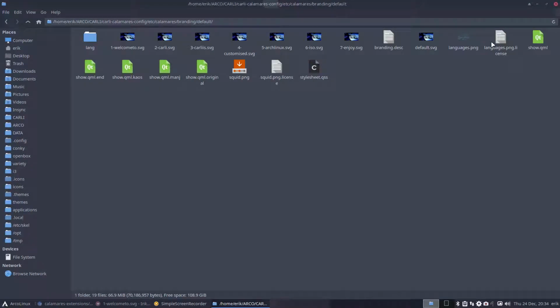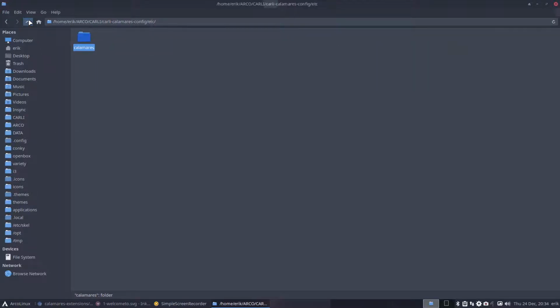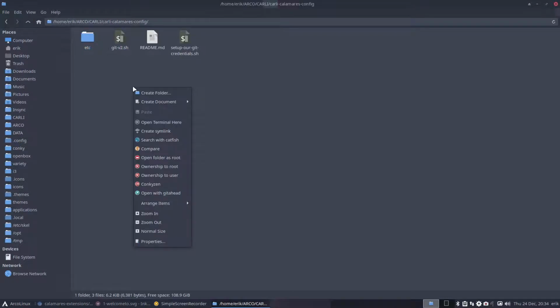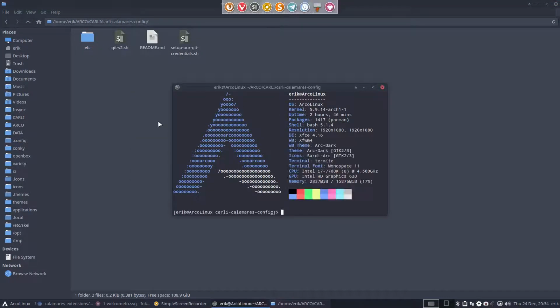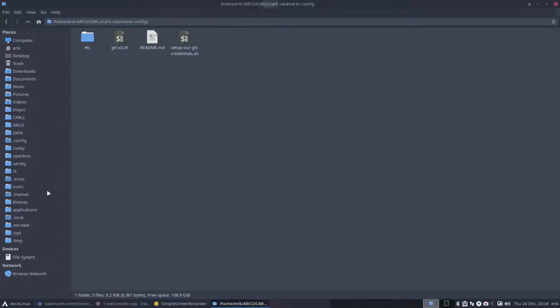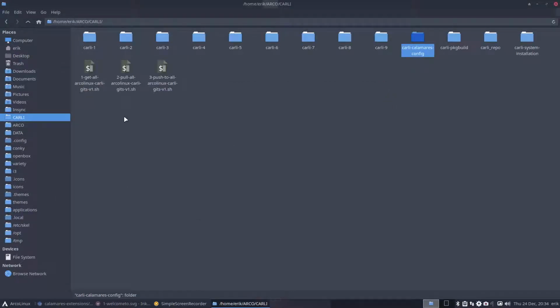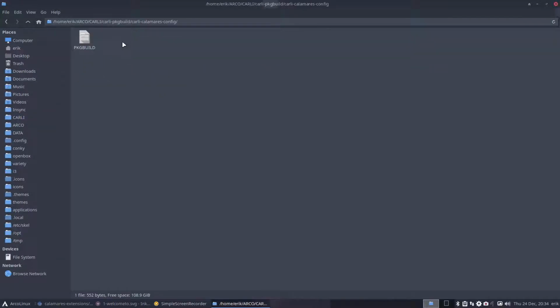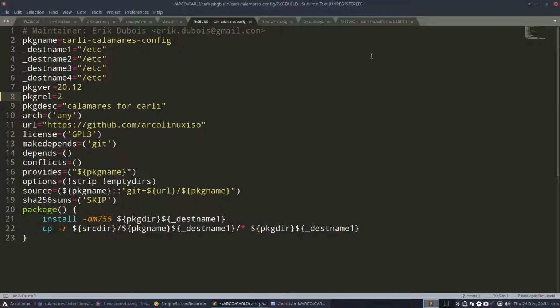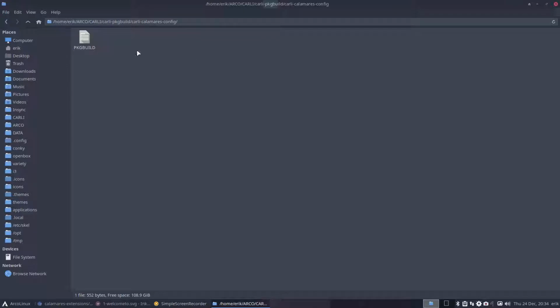And then we package it. So, well, first GitHub, right? First we push everything to the GitHub. So right mouse click and then up, Git, push it to the GitHub. Then we go to Carli and we make a new package. Carli package build, Carli Calamares configuration, always up the number, new thing. Okay, up the number. Then a package is created.